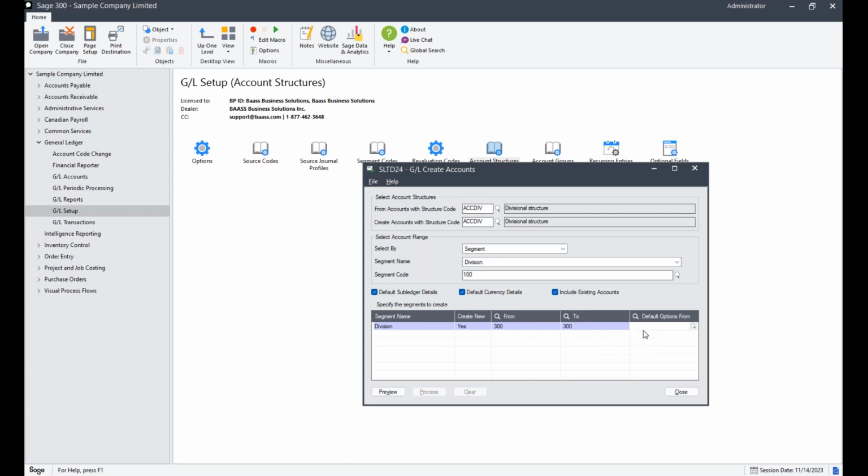And I'm going to default the options from my division 100 accounts. That's really just a repeat of what I've set up here. The reason it seems like it's a repeat is because this is a relatively simple example. You can get fairly complicated with multi-segmented accounts in terms of how you're doing this.